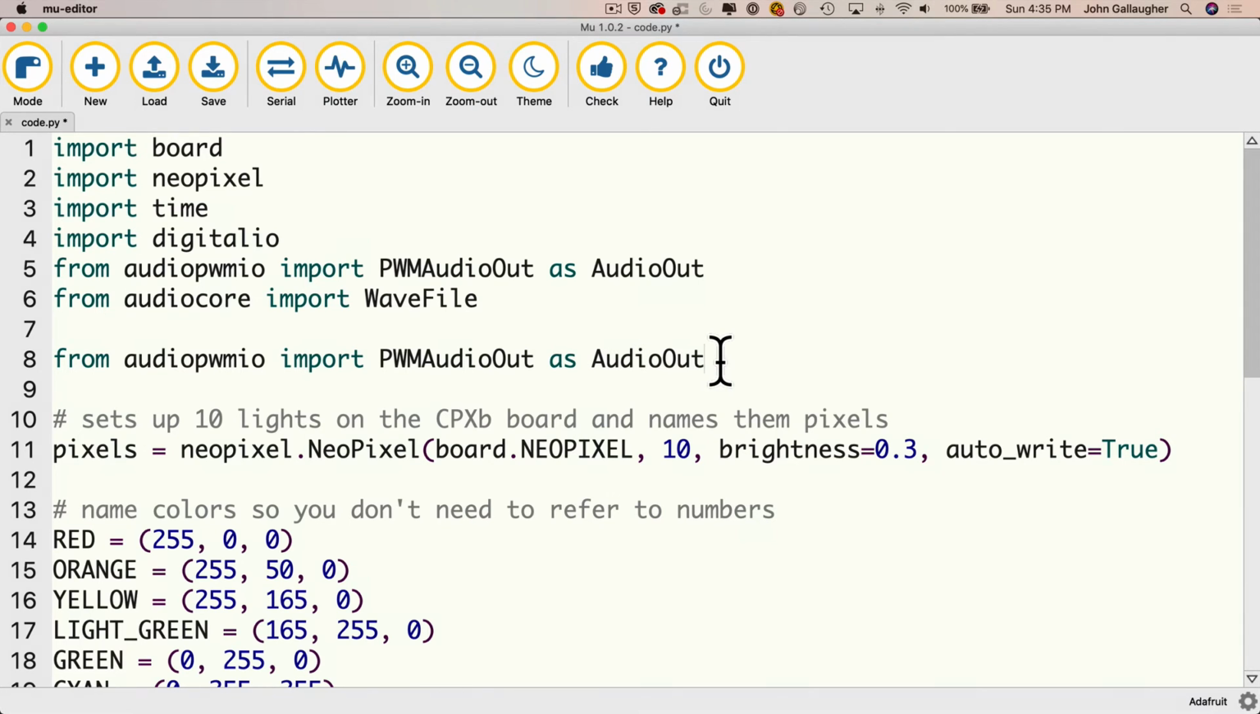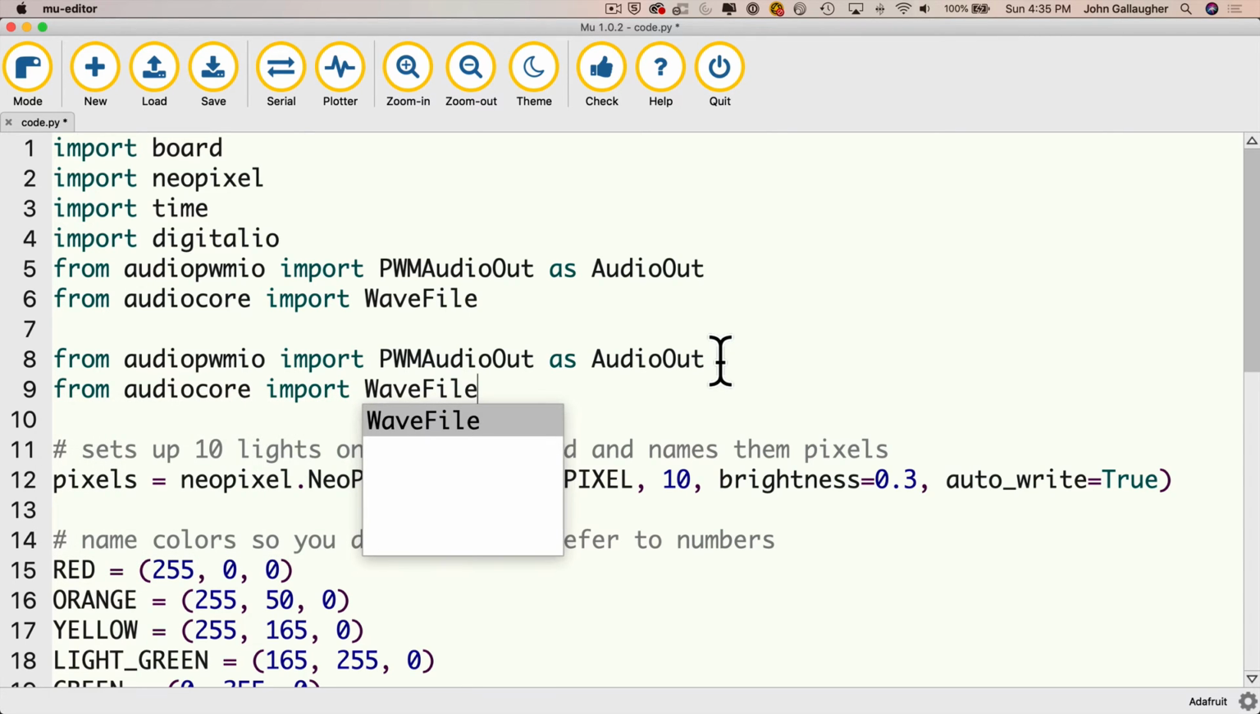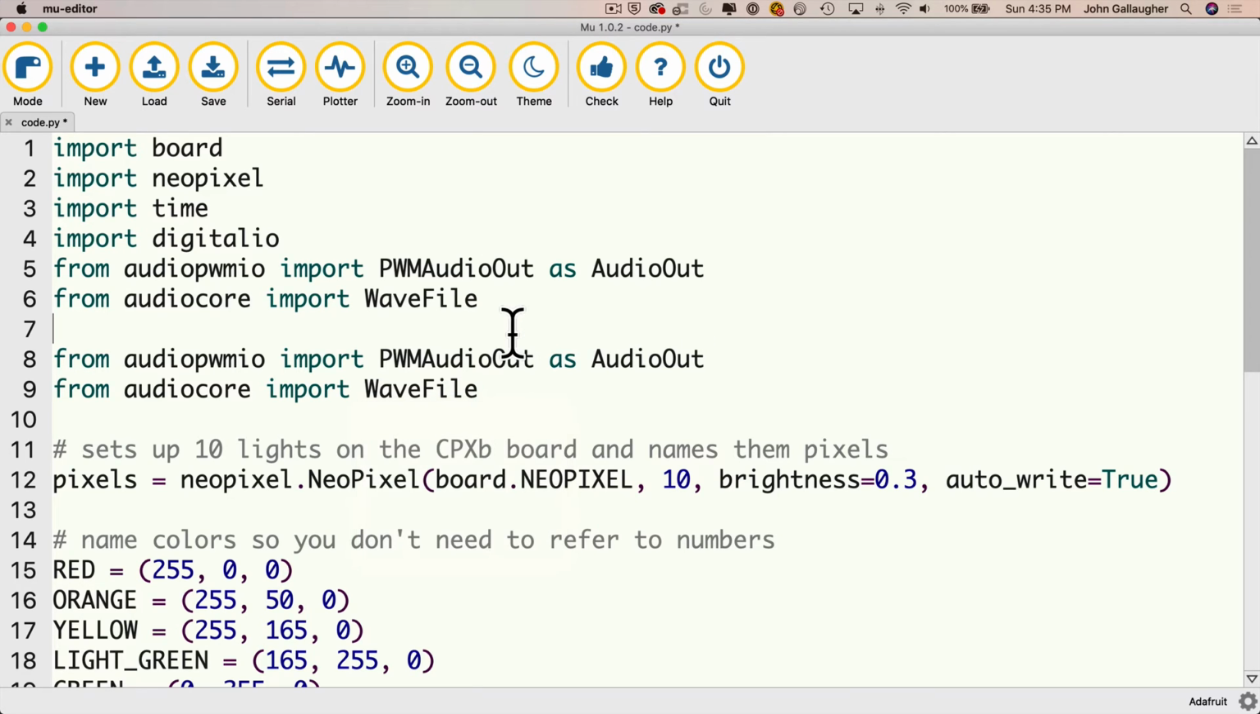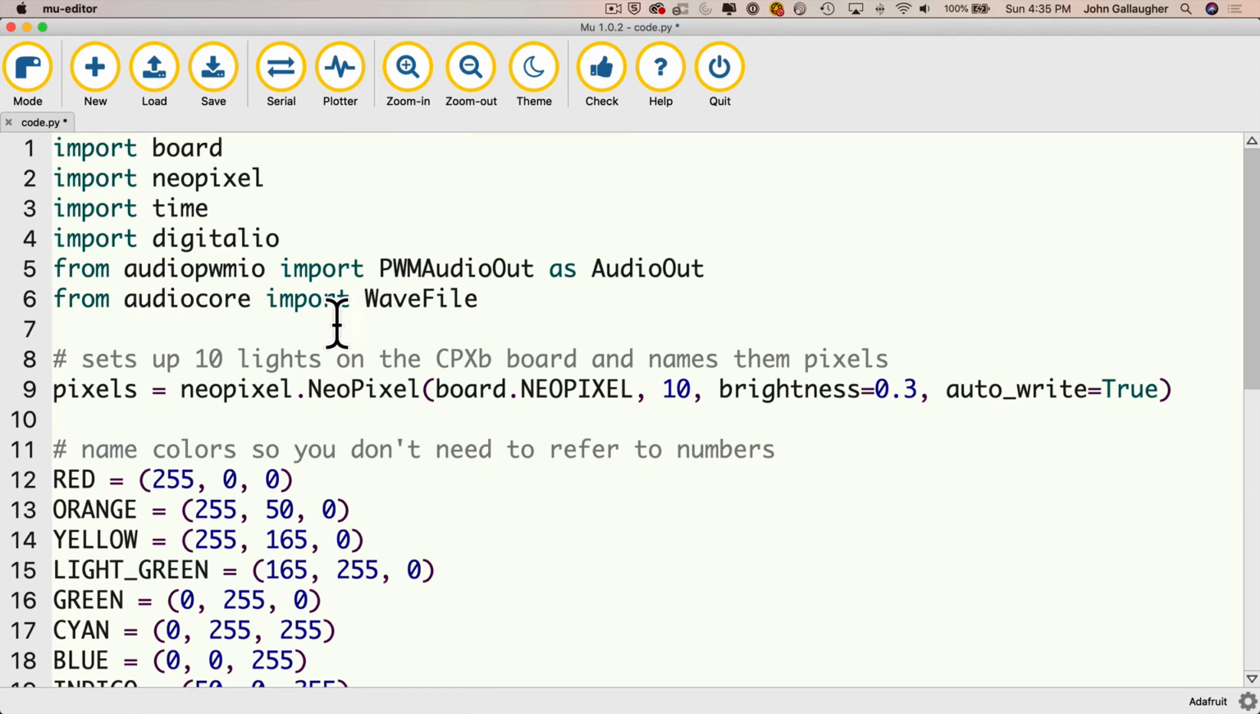And then after that, you're going to have a from audiocore import, and it's going to be WaveFile. And that WaveFile is with capital W and a capital F. Since I just retyped two lines that I already had in my code, I'm going to delete those two lines. Otherwise, when I run my program, I'd get an error.